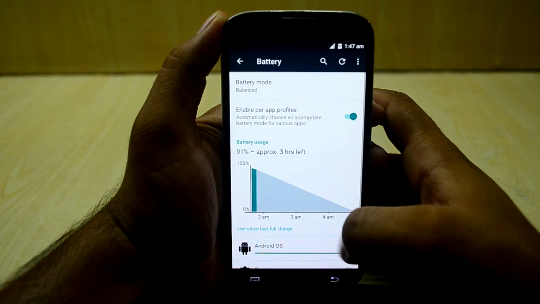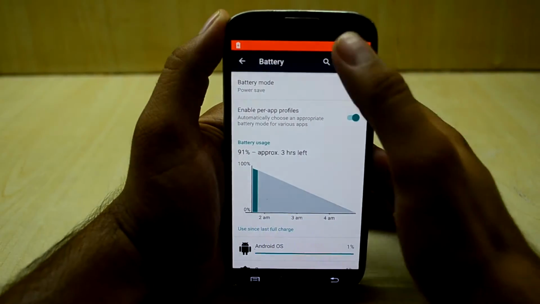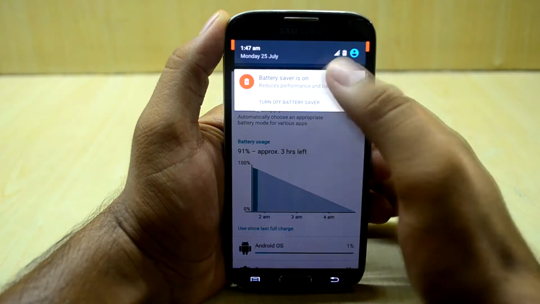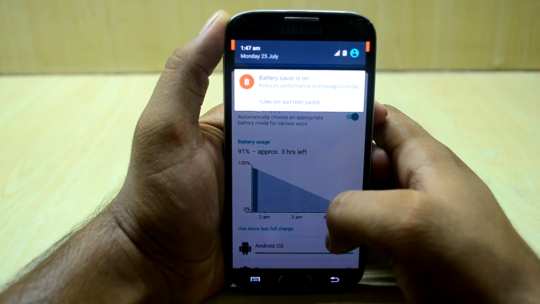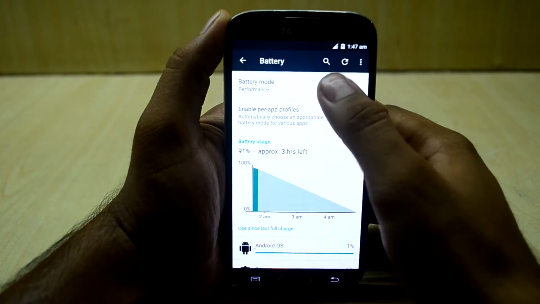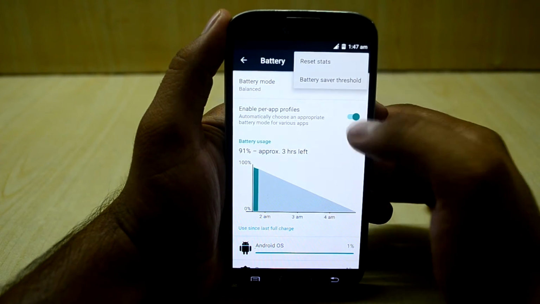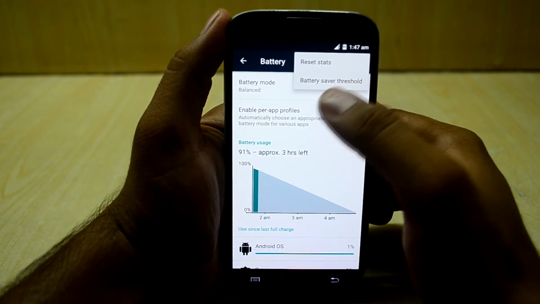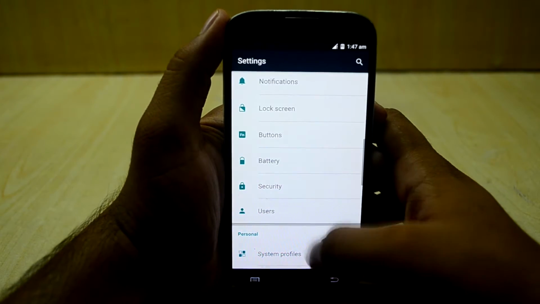You have the battery settings. You have battery modes, which is power save, and in the power saving mode you have this notification that the power saving mode is on. And you also have the balanced mode. You have the performance mode, and let's set it to balanced. And you have reset stats. You have battery saver threshold, and let's get out of it.